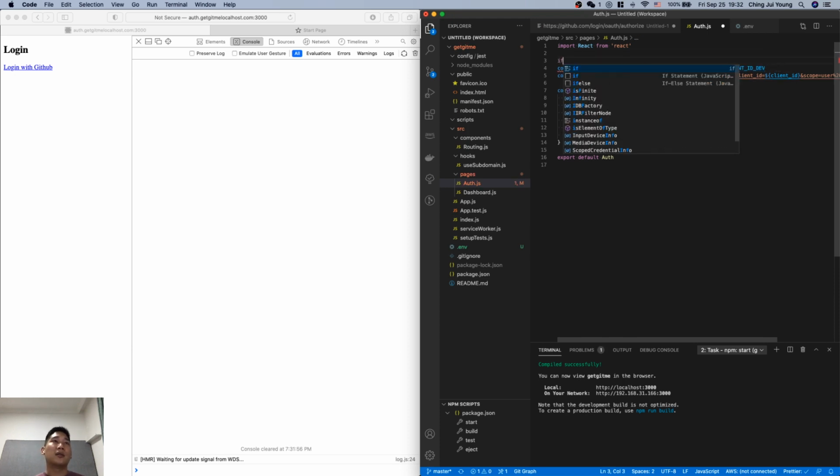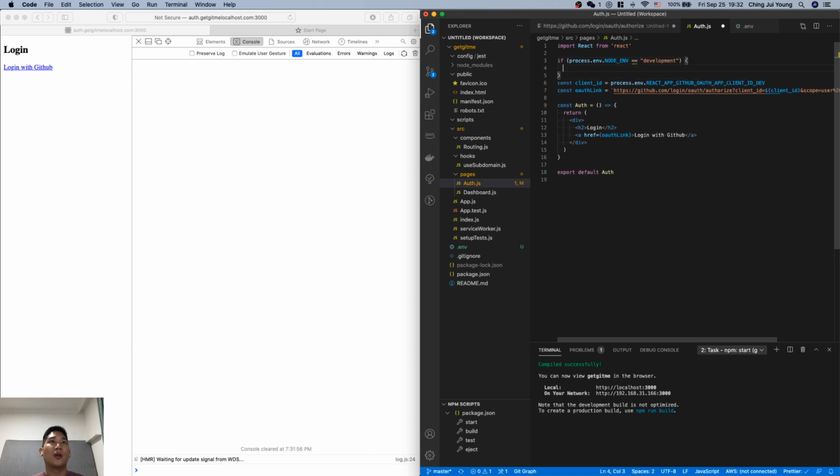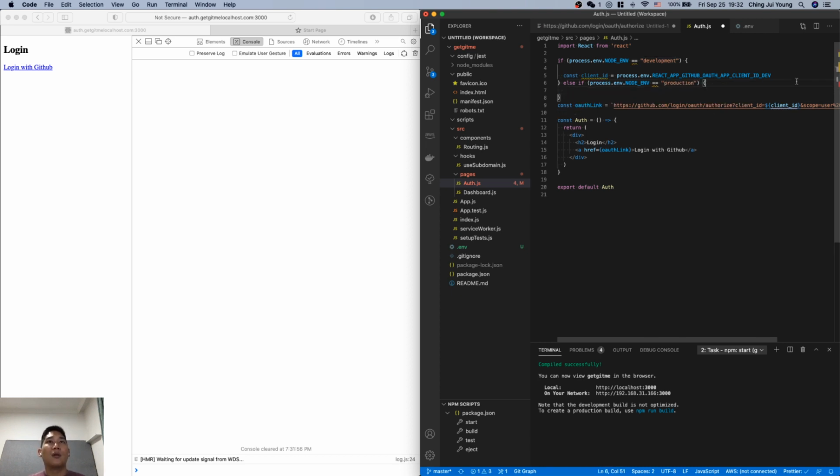So it's if process.env.NODE_ENV equals, oh hey, it shows it here, development. Then the client ID is going to be this. Else if this is in production, then this is going to be this, and this is going to be this production one.